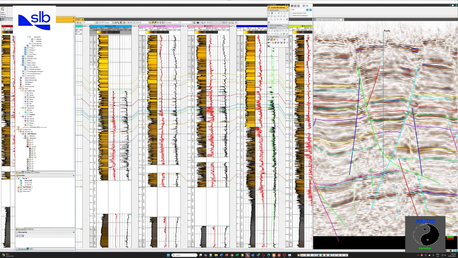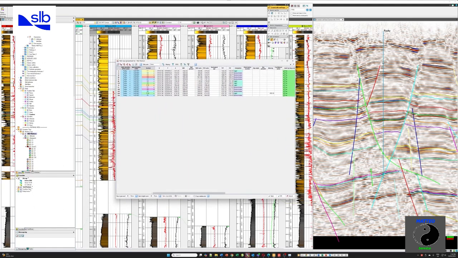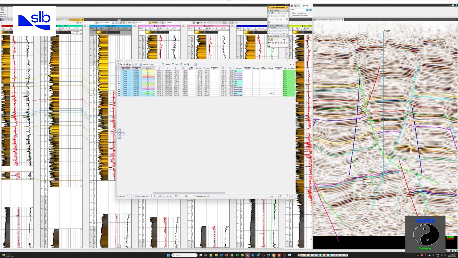The next thing that we can do is open up the spreadsheet. If we do that, we go to well markers, we open up the spreadsheet, and hunt around for your well. Use the filter, however you like to do that. And you can see that a missing section is nominally 500 meters. Notice that it's negative, negative for missing, positive for repeat section.